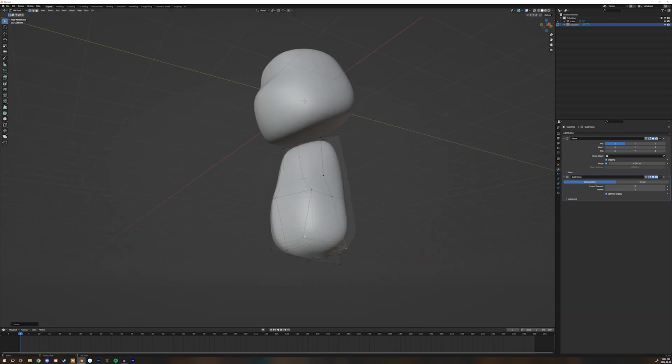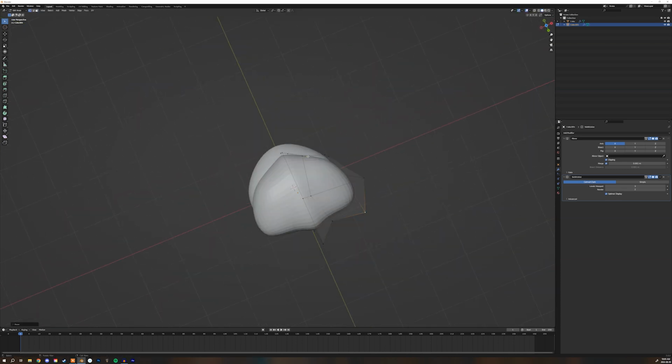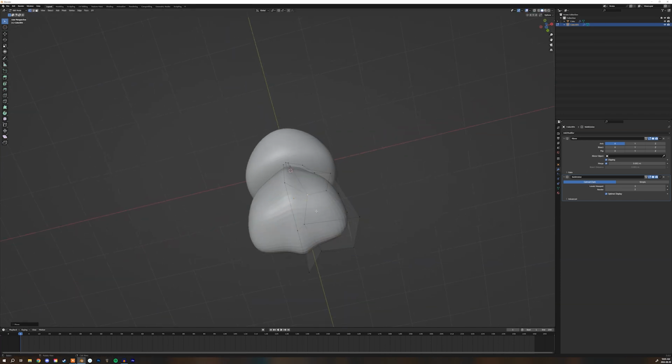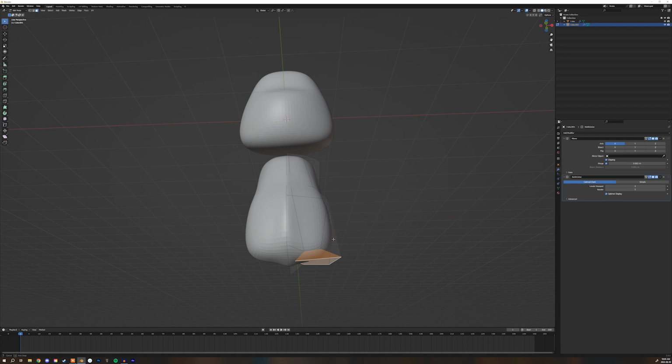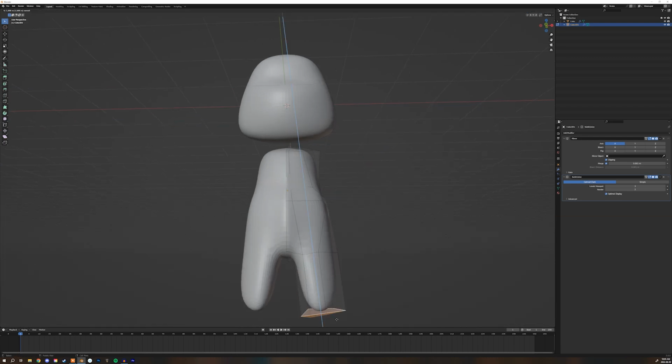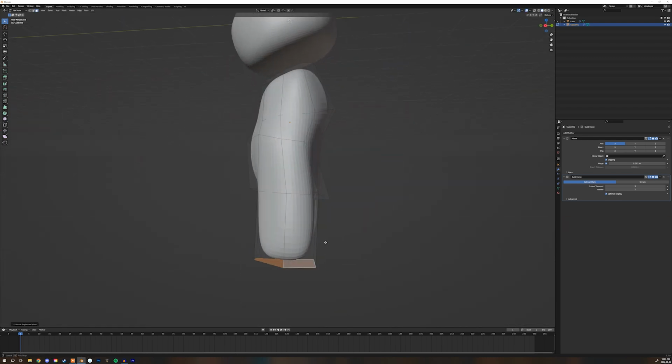Maybe bring this down a touch. Yeah, just like that. It's not bad. I think it's pretty good. Okay, cool. So let's go into 3, face selection mode, and we'll hit E to extrude down. And there you go. Now you have legs.